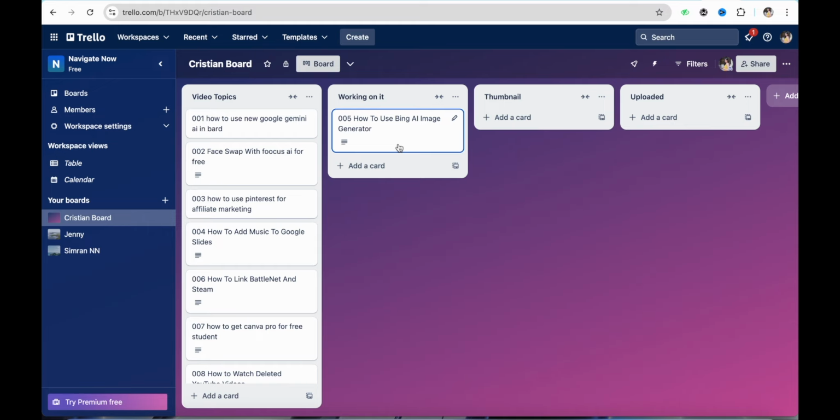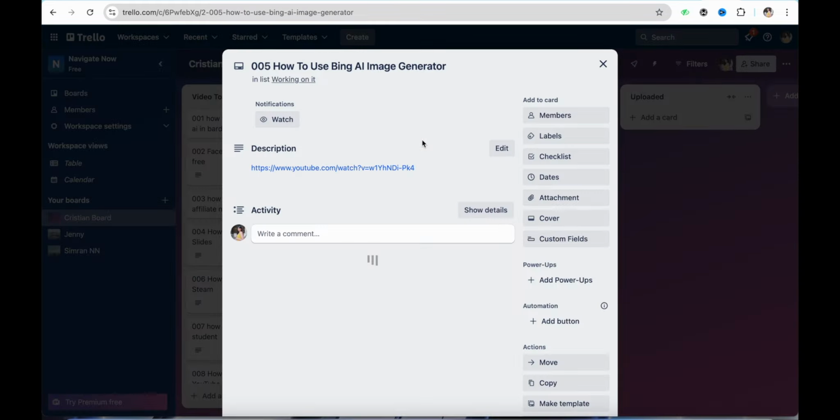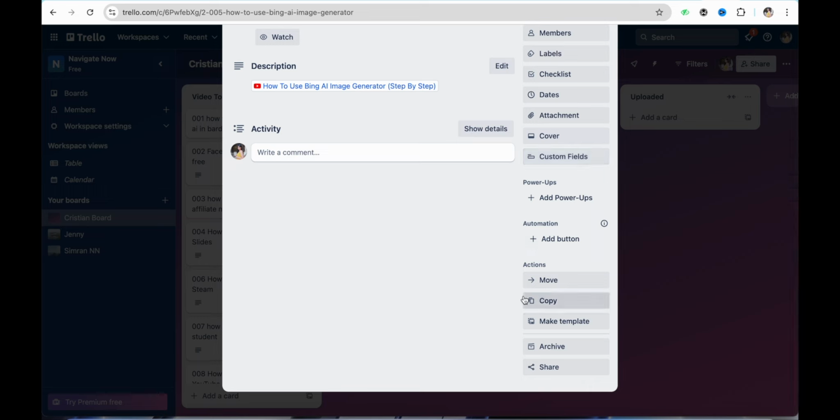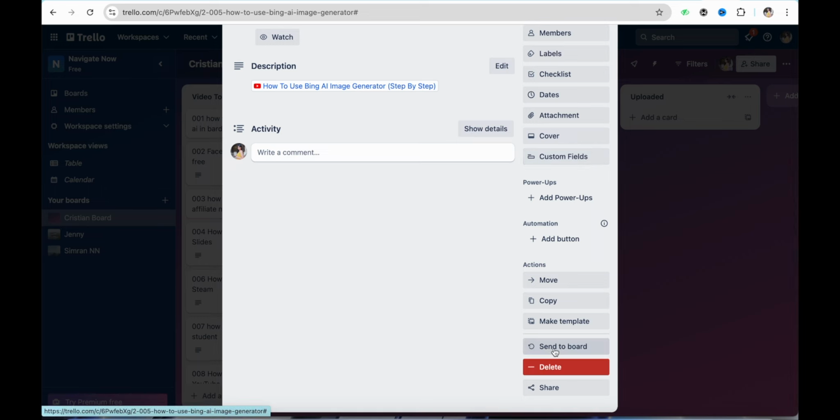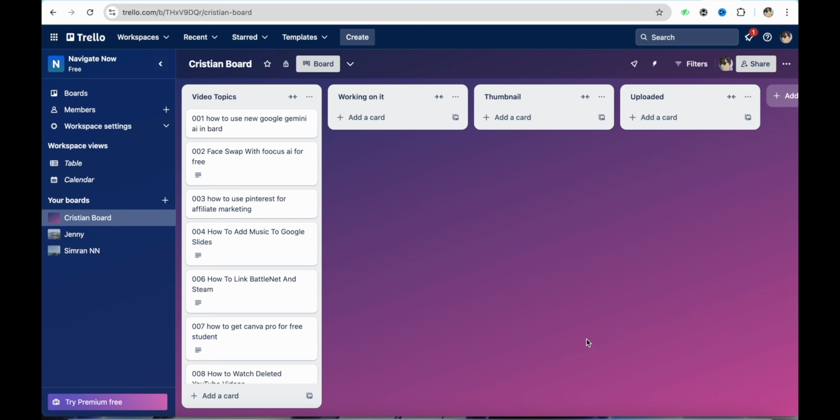And if you want to delete your cards, just simply open the card that you would want to delete. Over here, scroll down and you can see the option called Archive. Just click on it and you can see the option called Delete. Tap on it and click on Delete again. And now, as you can see, the card has been deleted.